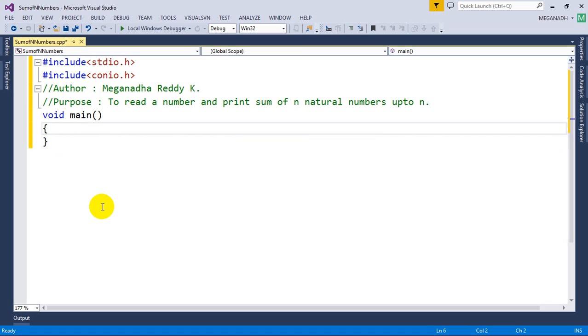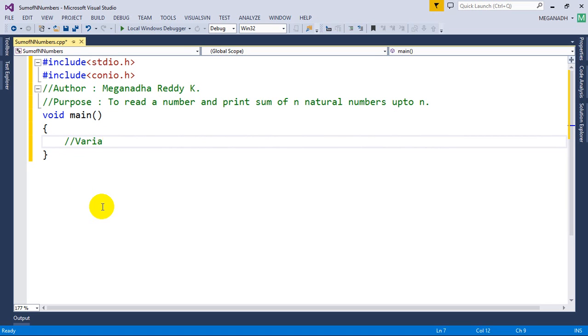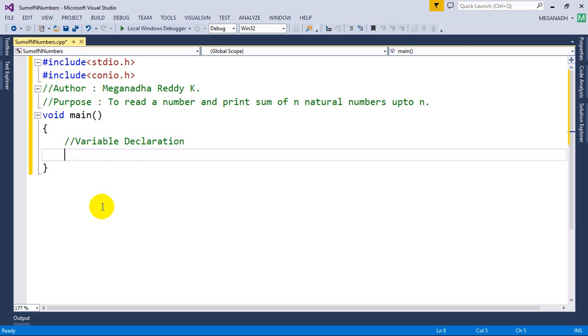Then the first step is variable declaration. Here I need to read a number from the user, int input, and I need to loop from 1 to n so that I can add the numbers. So I'm going to write i, and also I need to store the sum in another variable, so I'm going to write sum is equal to 0.